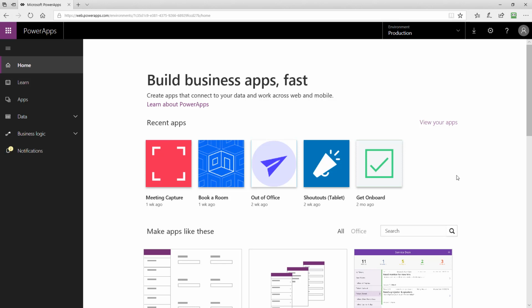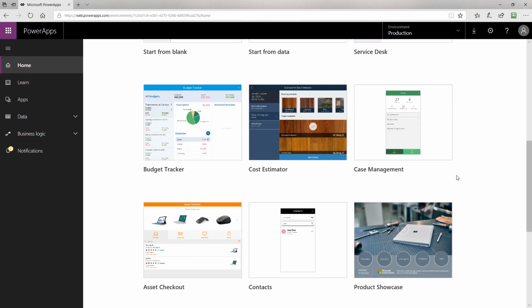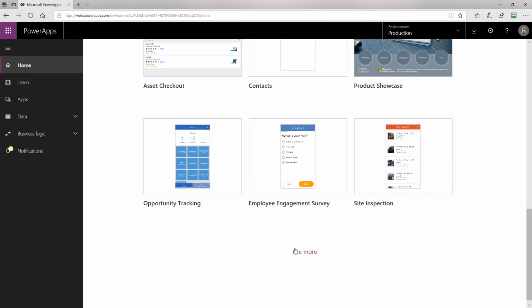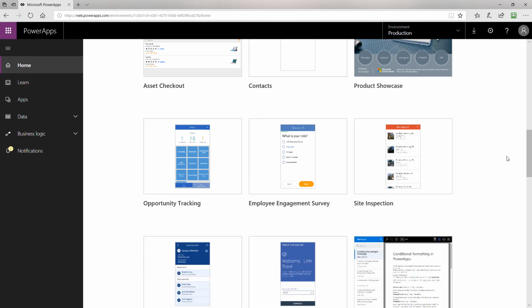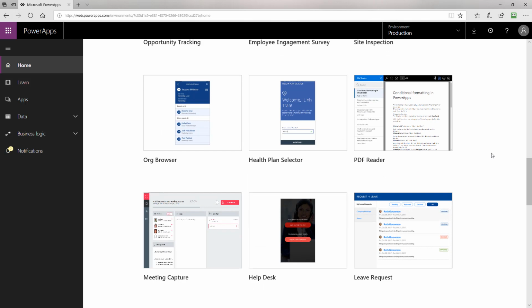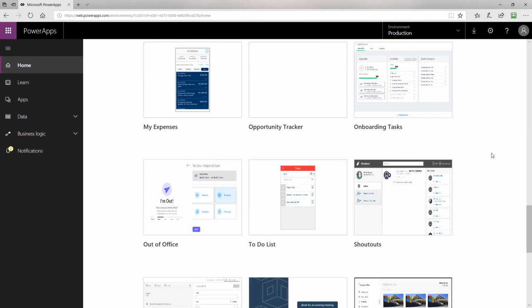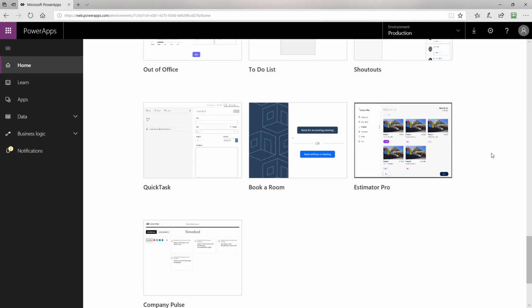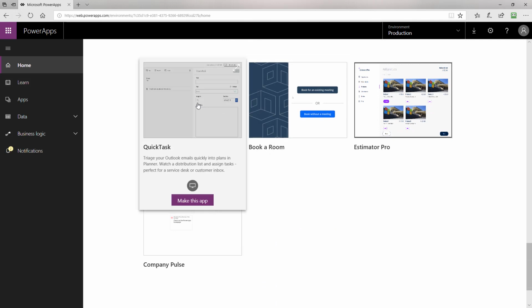To set it up, first go to web.powerapps.com like you see here. Then scroll down to the bottom and click See More. After you've clicked See More, keep scrolling down until you find the Quick Tasks PowerApps sample template. Here we can see it right there. There's only one version of the Quick Tasks PowerApps sample template.